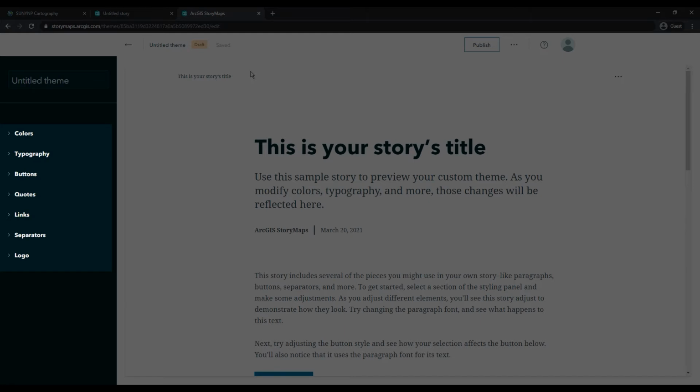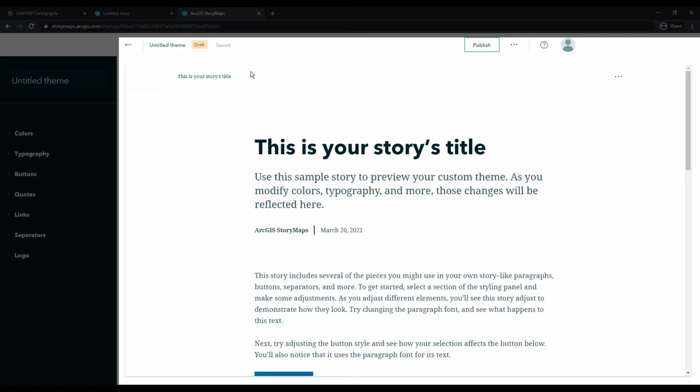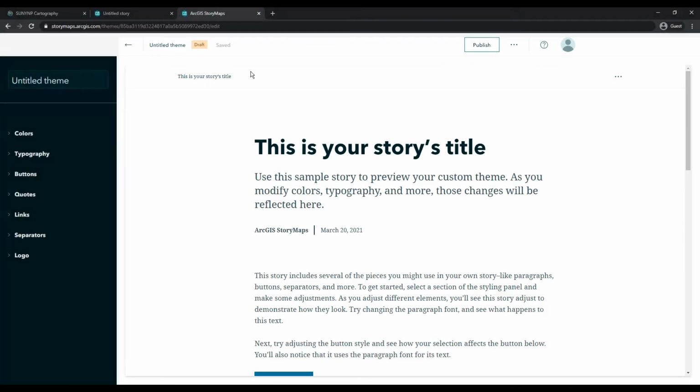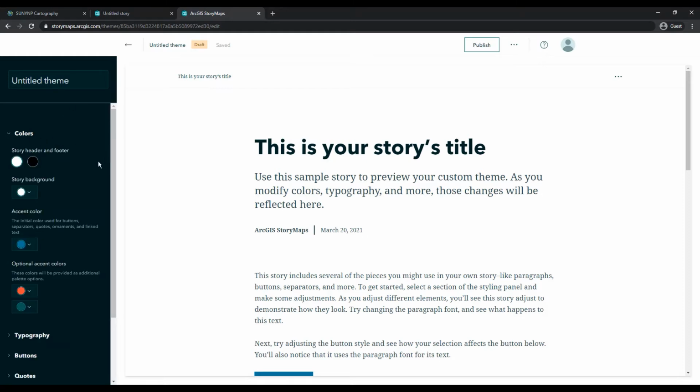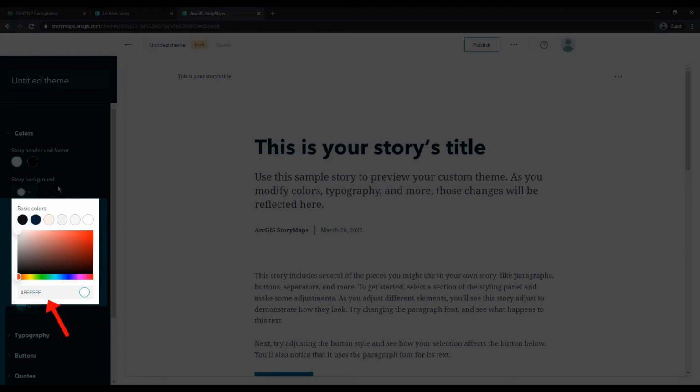As of now, you can only change the colors, typography, buttons, quotes, links, separators, and logos. In future updates, you may have access to more options. The right side of your screen will show you a preview of the choices you selected, which will automatically update based on the selections you made. First, the Colors section allows you to change the color of your header, background, and accents. Accents are buttons, separators, quotes, ornaments, and linked text. To change the color, you have access to presets, an RGB color wheel, or you can type in a color written in the form of a hex color code expressed as a 6-digit combination of letters and numbers defined by the RGB scale.